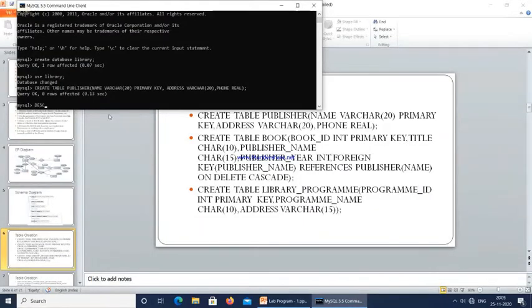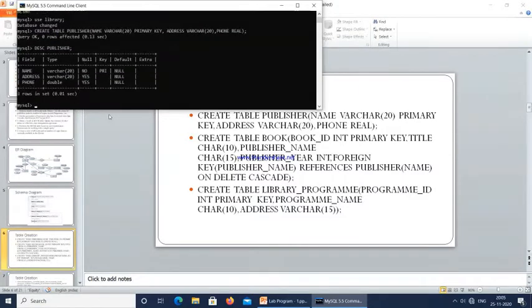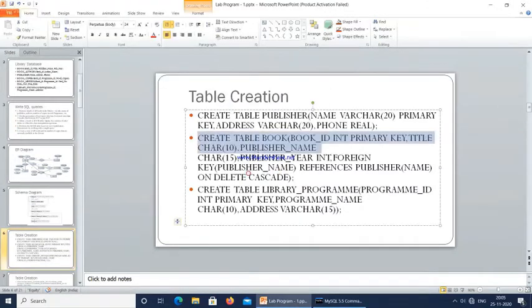You can describe the table using the describe command. You can do it for all the tables, which is going to show us the different fields and what the data type of each and every field is. Before you insert the values, you can go through the table information, such as which one is the primary key and what default value is given. All those things you can see. So next we are going to create a table called book.